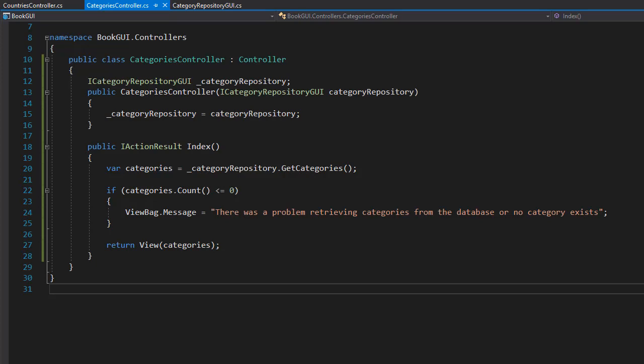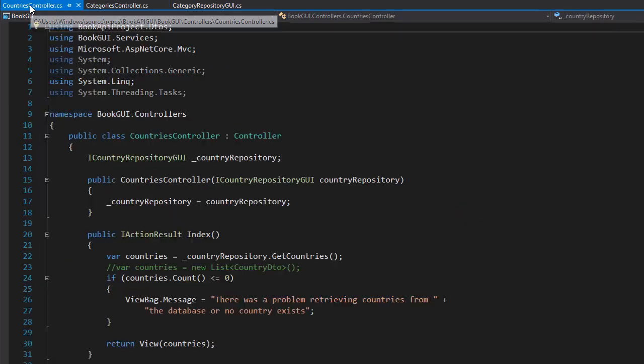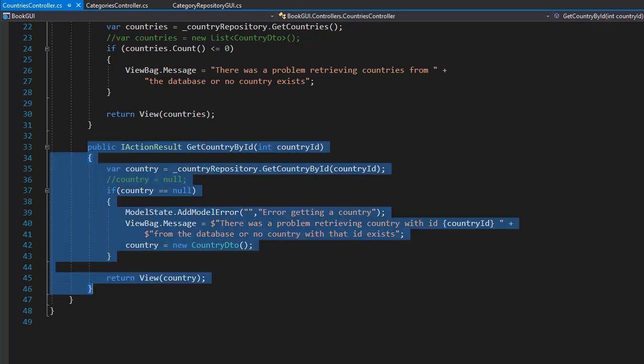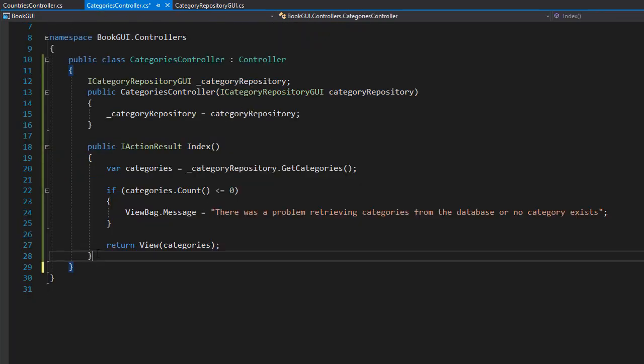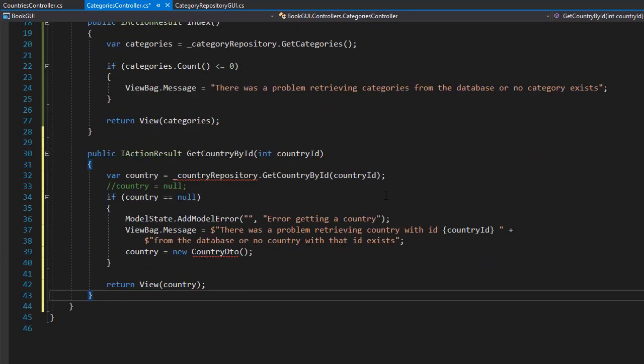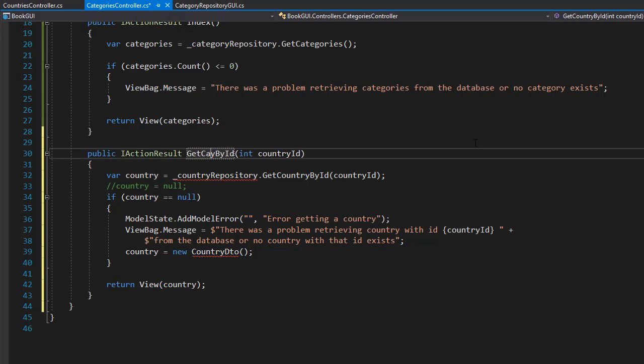So let's create get category by ID action. And again, I'll go to countries controller and I'm going to copy get country by ID. I'm gonna grab the whole action and paste it after the index action in my categories controller. So let's make changes. First of all, I want this to be called get category by ID.